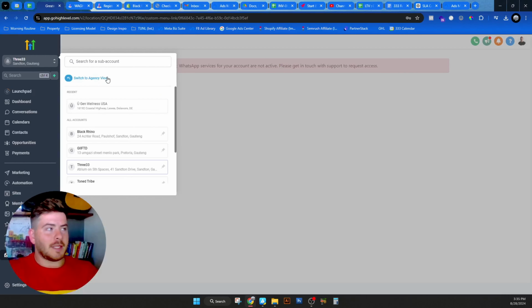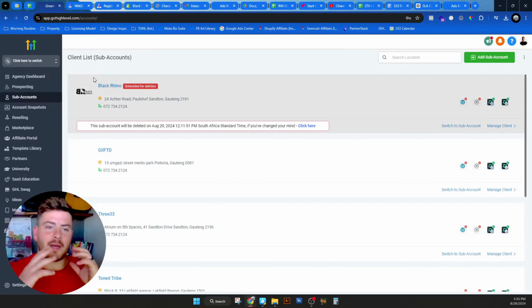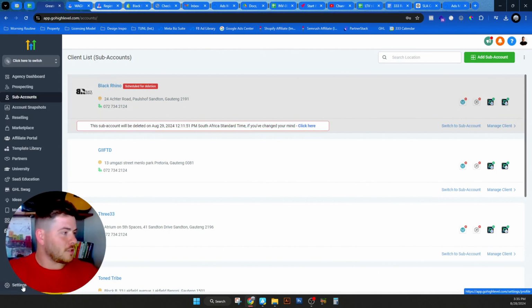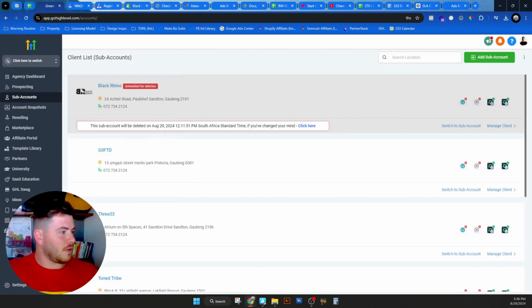Then once you've got all of that, they're going to send you an API link of some sort. That link is what you're going to need once you go back to Agency View, because we're going to have to create a custom menu link inside of the Agency View. Once you go to Agency View, on the top here, there's Agency View.